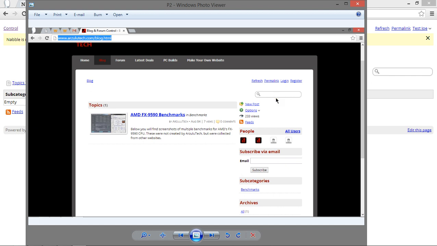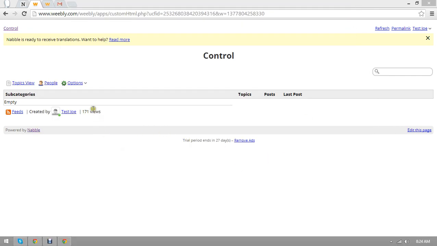And then again, there's that search bar, which can actually search both the blog and the forum if you want. So I hope that was a little bit of a help, seeing these screenshots. Hopefully it gives you an idea of what we're going for.